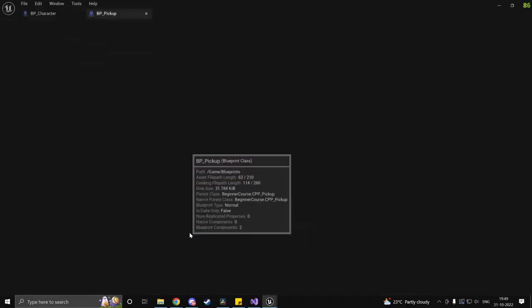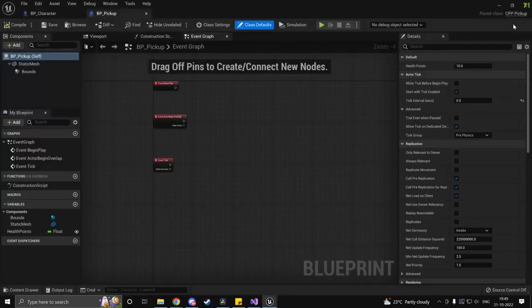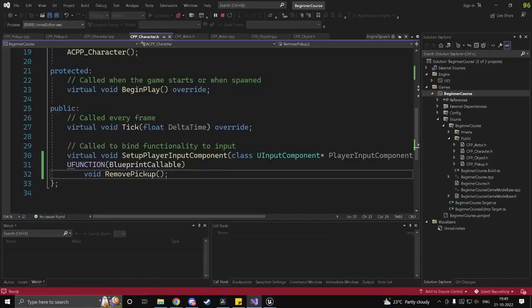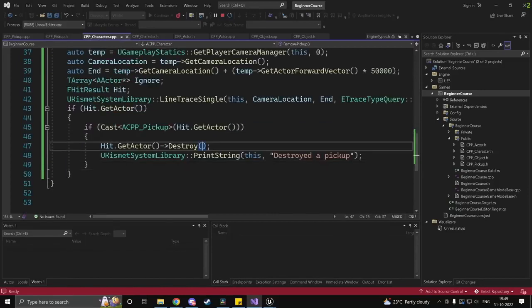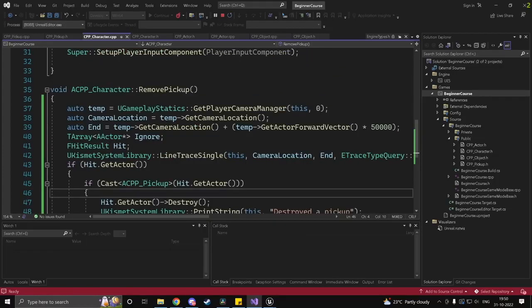Now the reason it's working is because BP pickup is also a CPP pickup because we inherited from it. So that's the reason. What's happening is when we actually cast it over here, we are successfully casting to our CPP pickup as well, even though that was a BP pickup. So that's basically how we translate it.